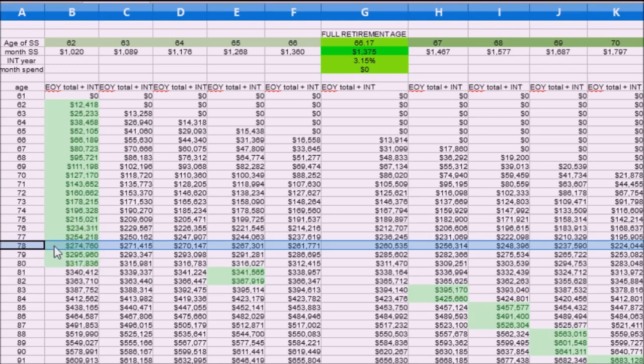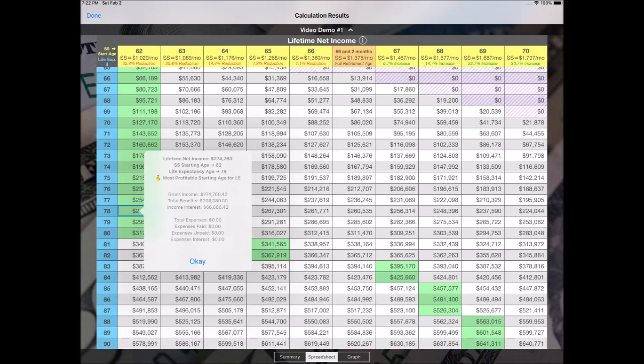So the best age, if you live to 78, to take retirement would be 62 years old, because you would accumulate $274,760. And in the app, it gives the same result. As you'll see, I circle it in red, the same number.